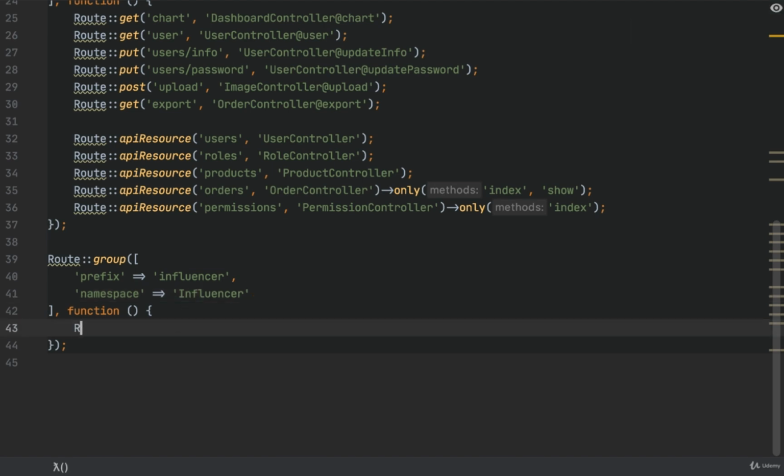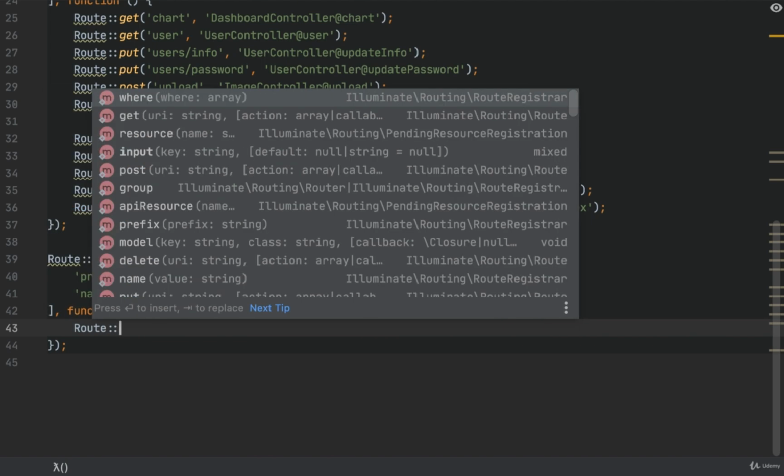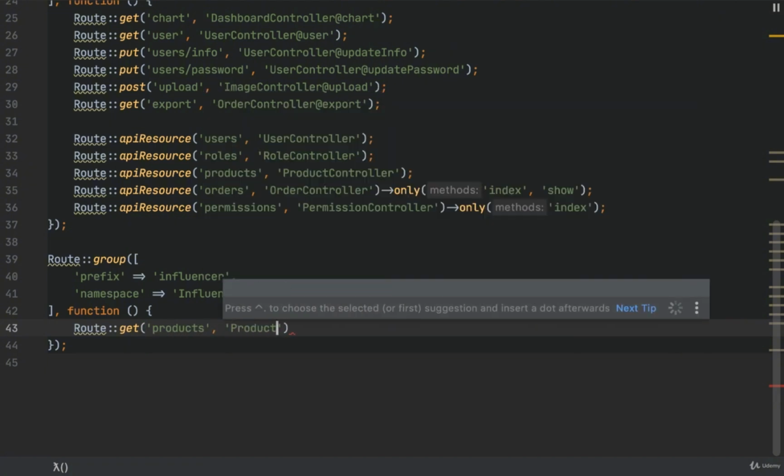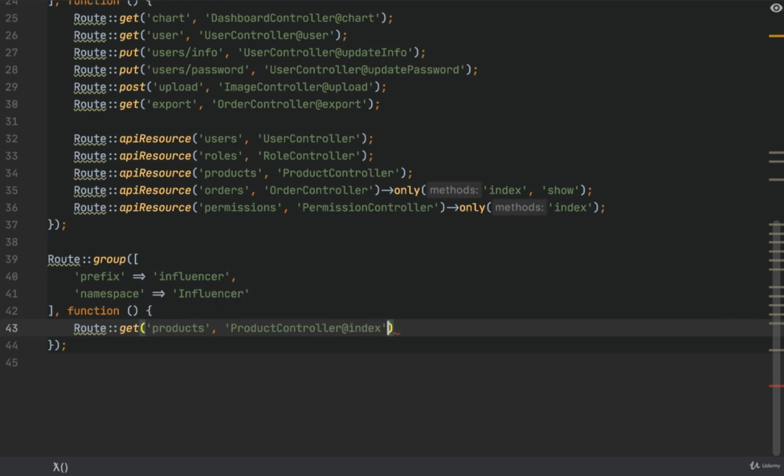Here we will add route get products, product controller, index.